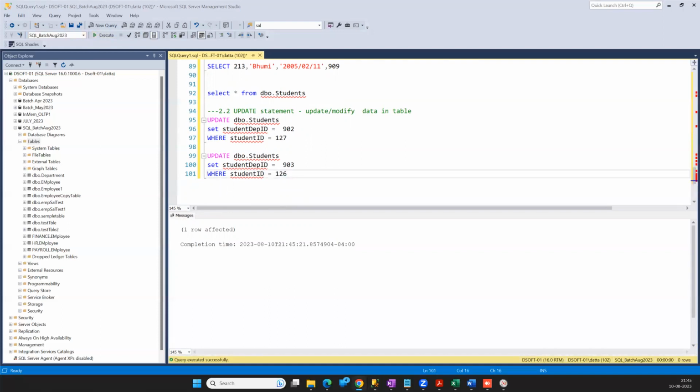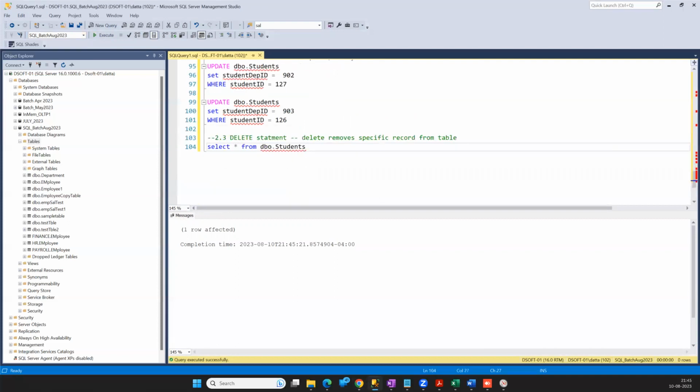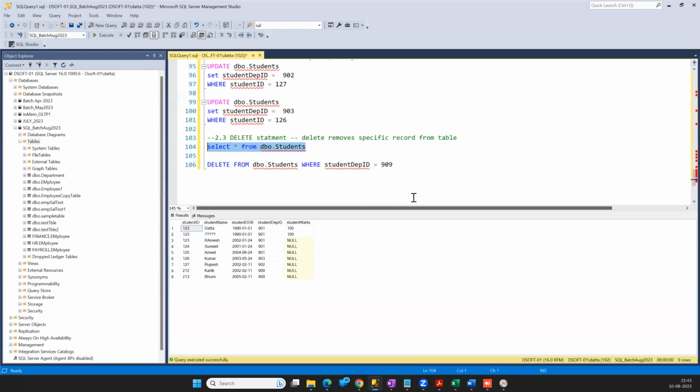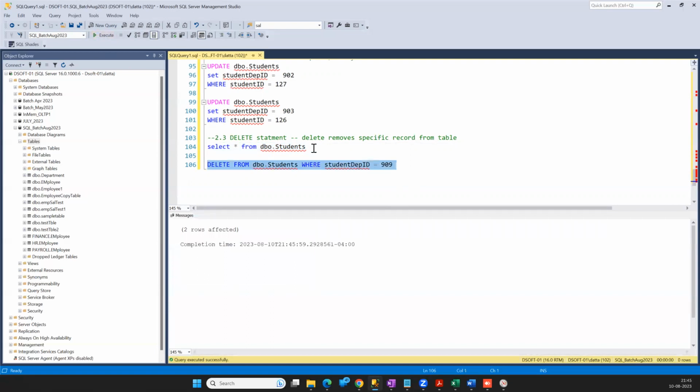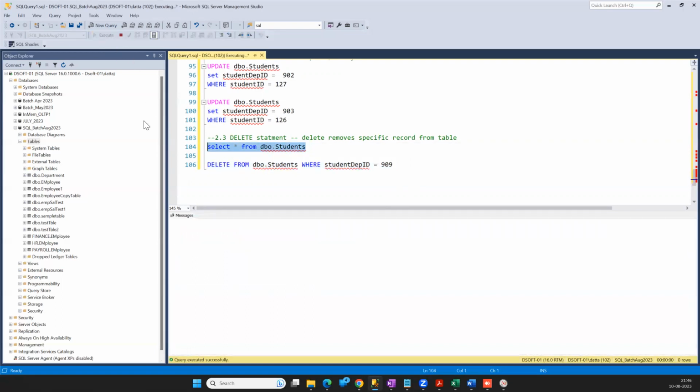Next statement is the delete statement. Syntax is something like this. Delete from table name and where condition. I'm going to delete data for the 909 department. There are two different records for the 909 department, and we can see them over here. If I delete this, you will see two records are deleted. Okay, last two records deleted for department ID 909.